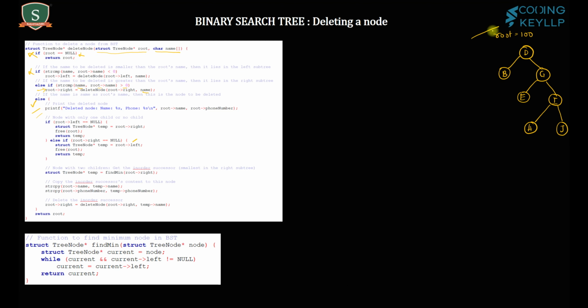So let us see condition 3. In condition 3, let us consider I want to delete G. If I want to delete G, what I will be doing is, in the right subtree, the smallest element is H. I will be replacing it with H so that it will balance the tree. Consider that I have taken H here.